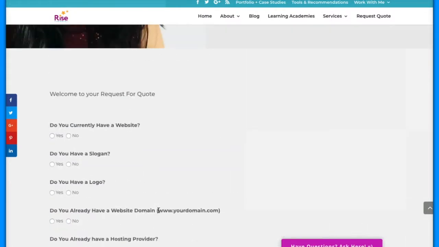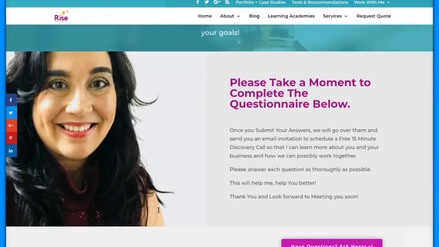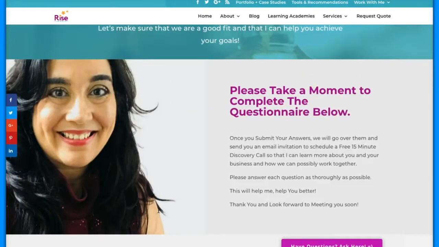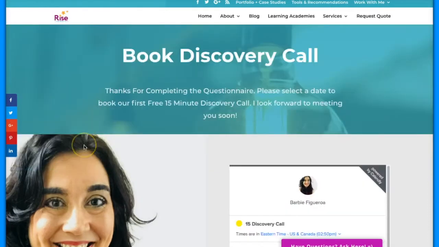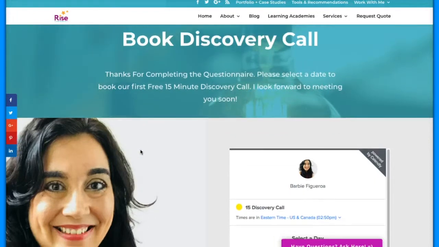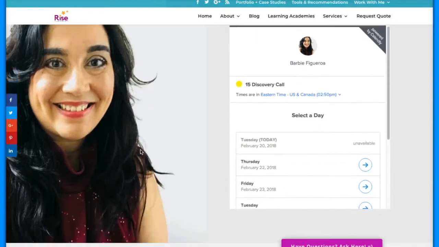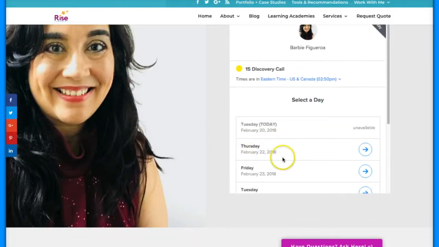So when this form comes in, I already know a little bit more about the person that filled out this form before I do the discovery call, right? And then finally, after they submit the application, we take them over to the booking calendar. Once they send in the information after they fill out the questionnaire, they get redirected to a discovery call booking calendar where they can book their time slot for 15 minutes.